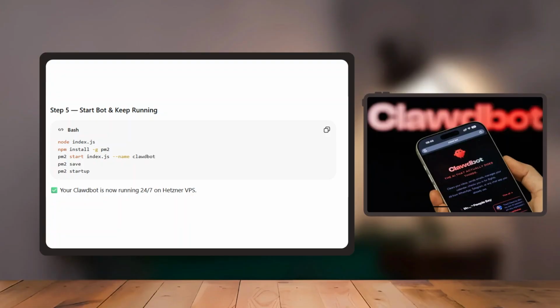To keep the bot running continuously, install PM2 globally by typing npm install -g pm2 and press enter. Then type pm2 start index.js --name Clawdbot and press enter. Finally, type pm2 save and pm2 startup and press enter to ensure the bot starts automatically after a reboot. Your Clawdbot is now running 24/7 on your Hetzner VPS and is ready to use.